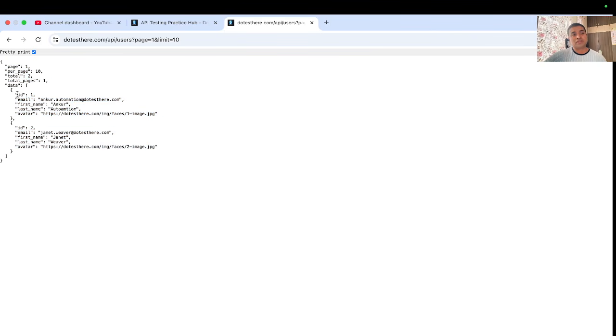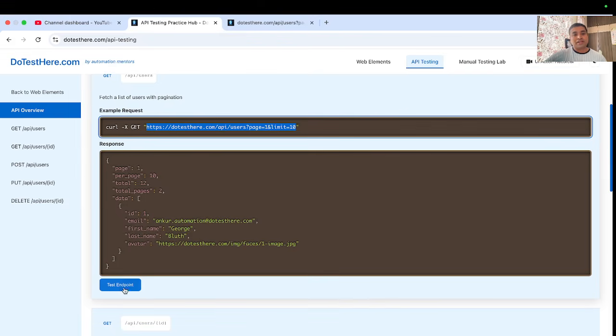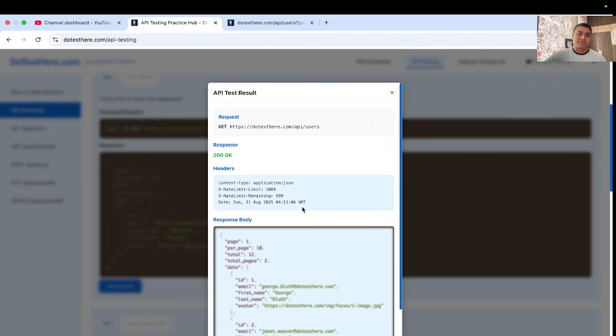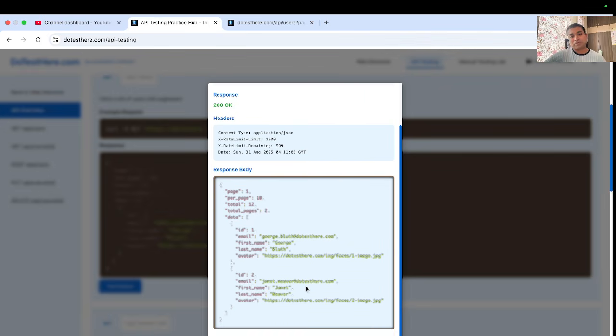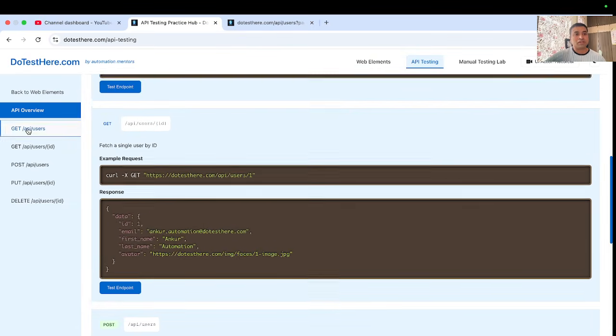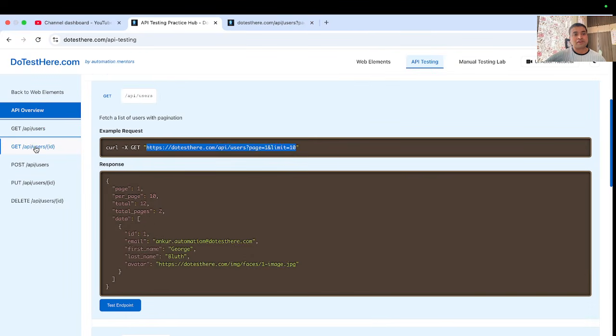Okay, so there is a value, ID, email, first name, last name, and all the other things. Either you can come here and do the test. It is just a simple prototype, but this is the right way you can use this API and use it in your tool.